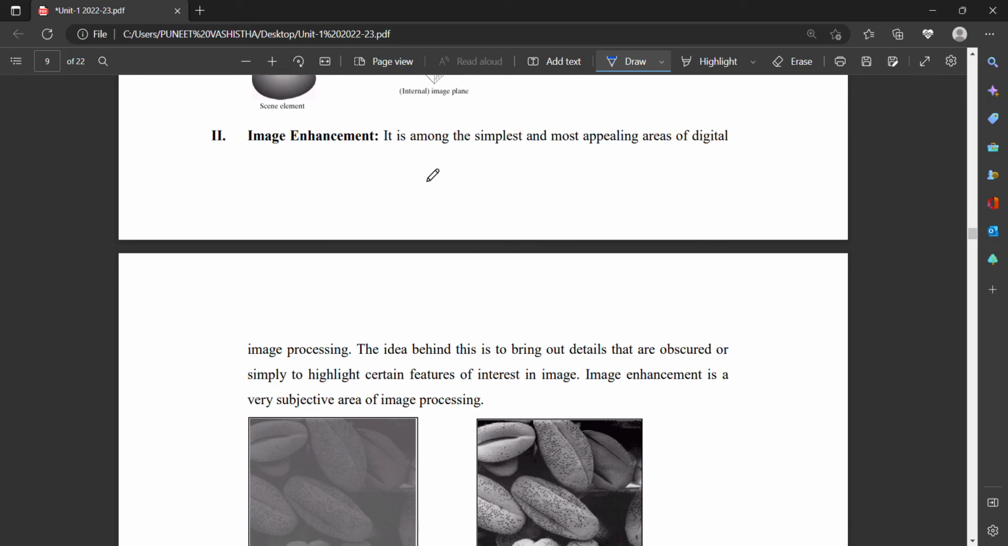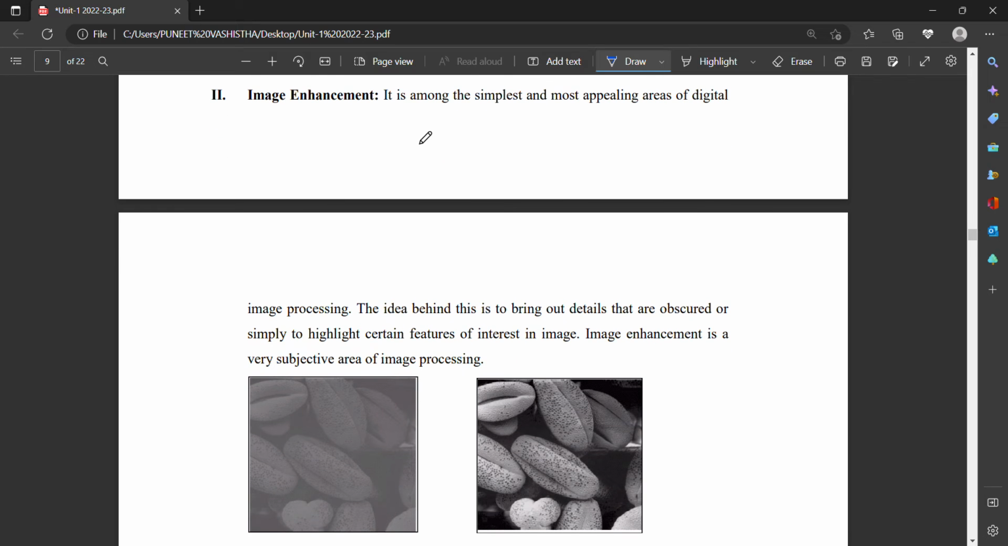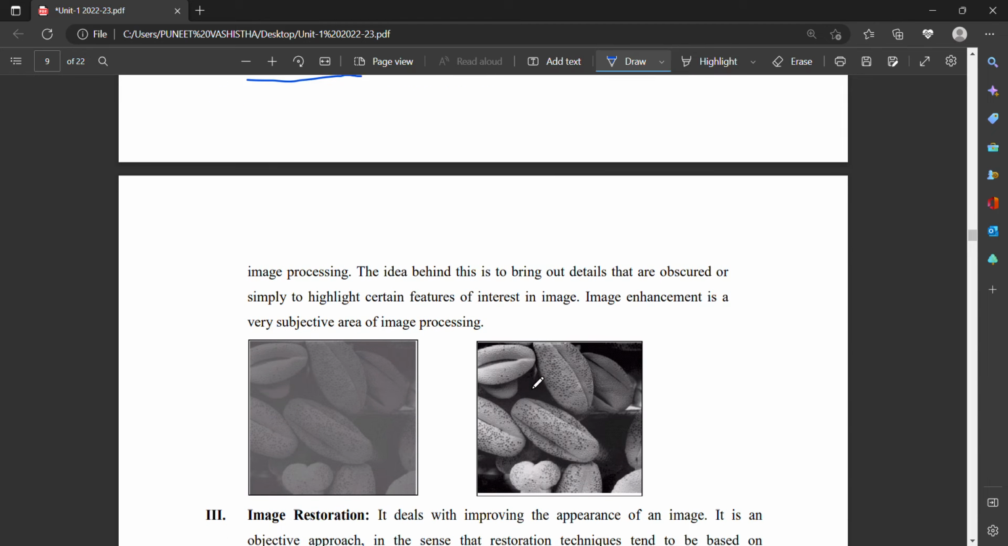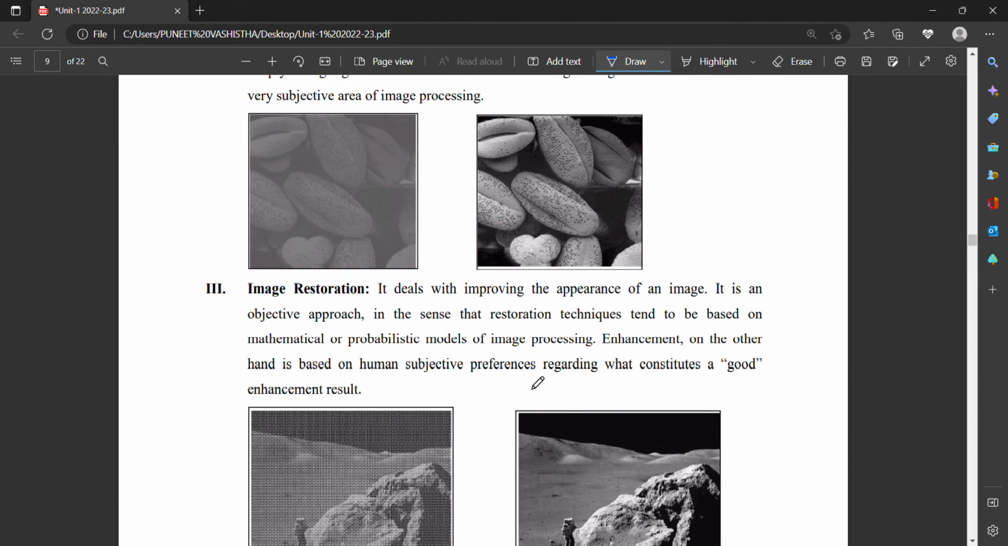Image enhancement is our second stage. It is among the simplest and most appealing areas of digital image processing. Generally in image enhancement we increase or modify the brightness or contrast, right? The idea behind this is to bring out details that are obscured or simply to highlight certain features of interest in an image. Image enhancement is a very subjective area of digital image processing, right?